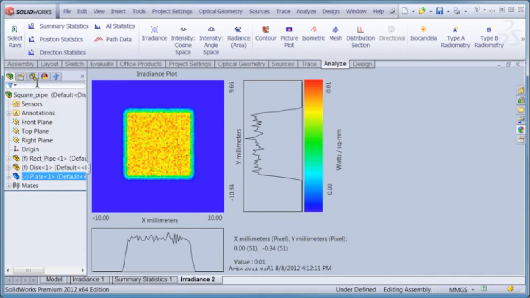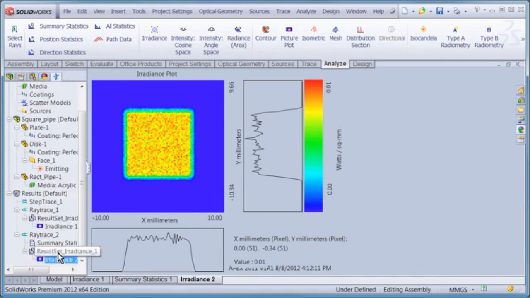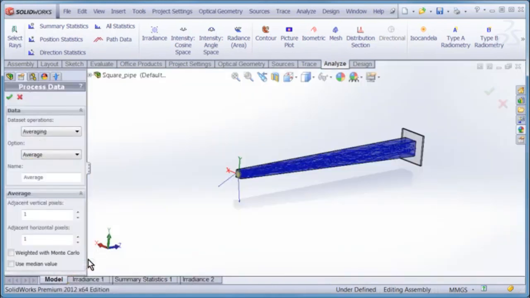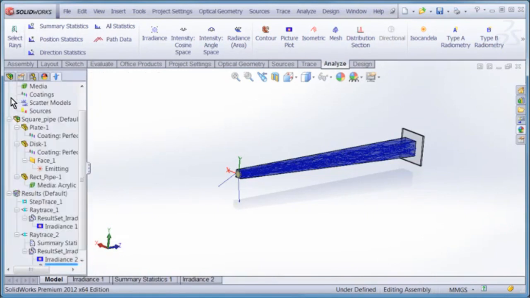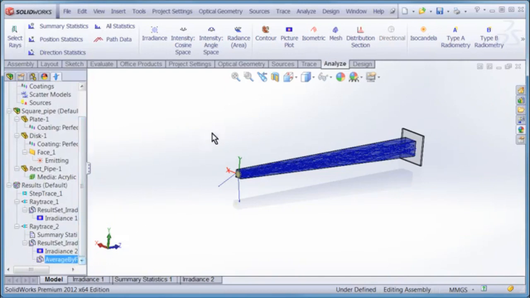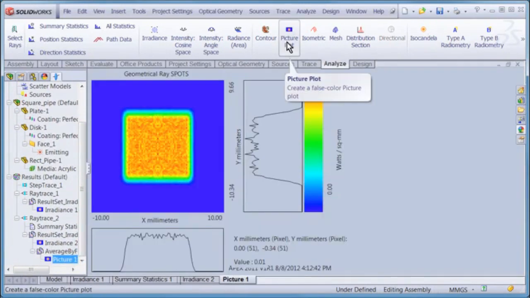And of course, I always have the option of coming in here and doing a little bit of statistical averaging, and maybe in this particular case, I'll average by fold because of my symmetry. Click on OK. I've created a new average data set, and let's take a look at it. So again, a nice uniform distribution, as would be expected from this light pipe.